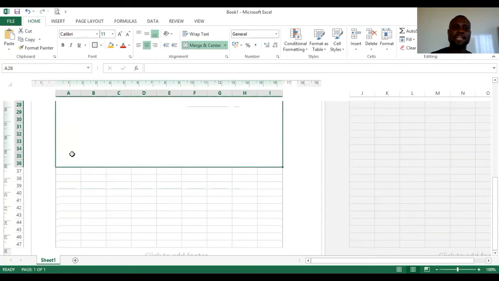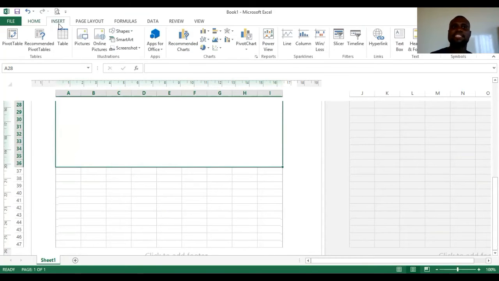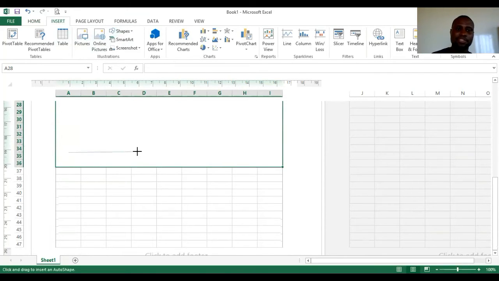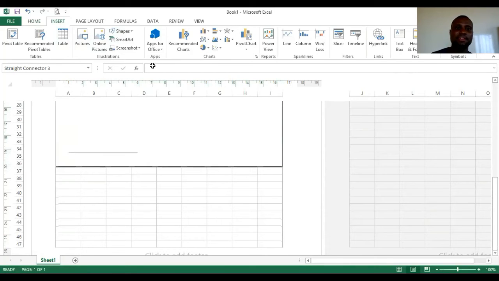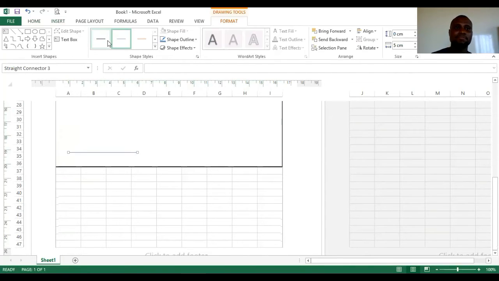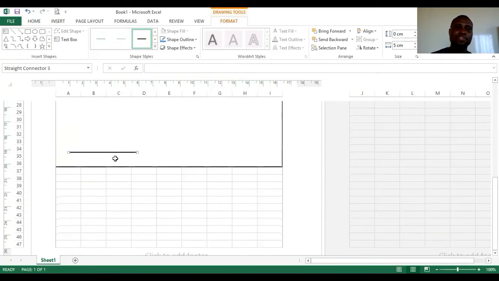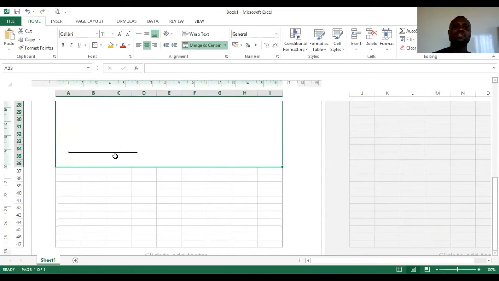Here you can insert a line if you want to. You can insert a shape, say line, and draw a line here. Once you draw a line, you can tick it. So there will be the signature of the person.